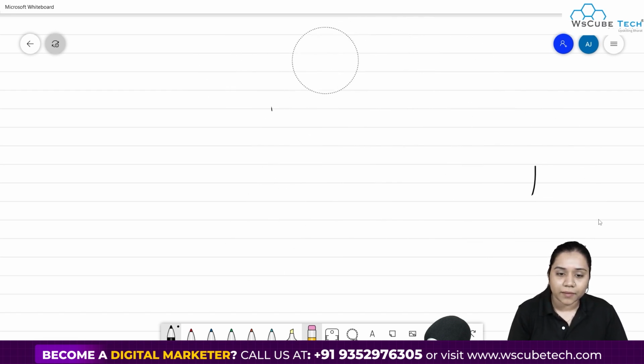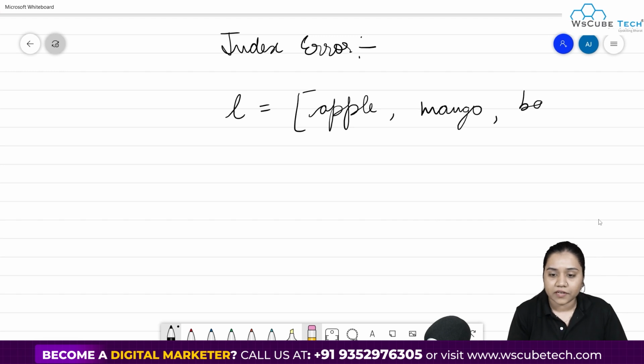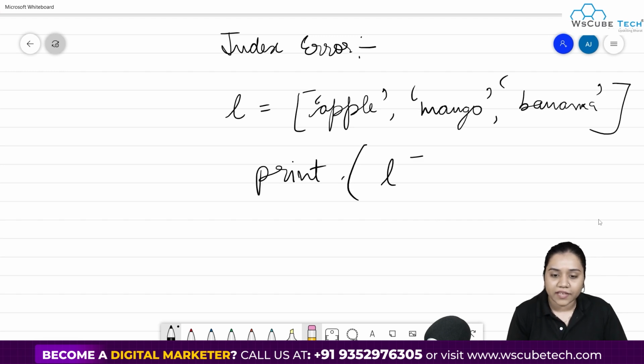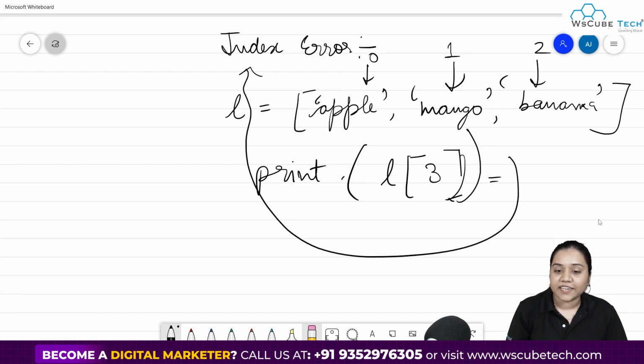Next, we will be talking about index error. Now, what is index error? For example, here we will be considering a case of a list. When can this index error happen? Suppose we have created a list over here which has a few elements, let's say apple, mango and banana. And now if I try to print L inside the square bracket, we know apple exists at 0, mango exists at 1 and banana exists at 2 according to our indexes. But still if I try to write 3 over here, what will happen? It will generate an error that is called an index error.